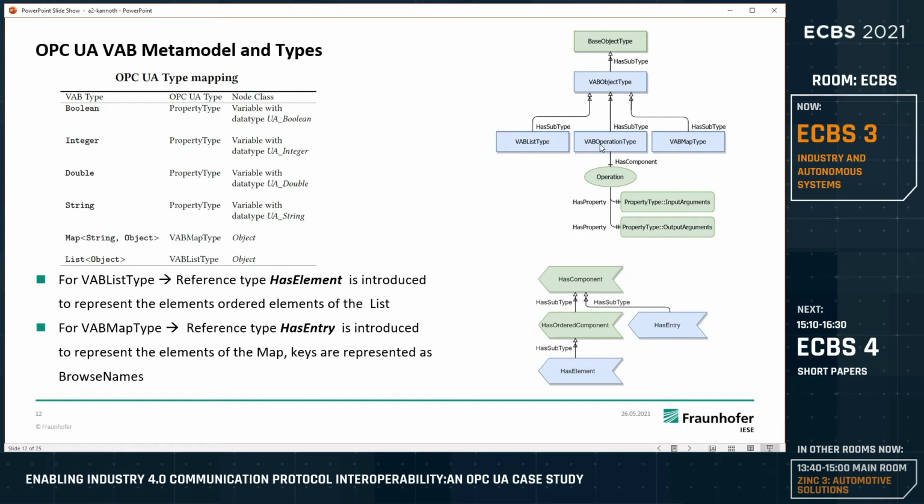So we have semantics for each type, and for operations we have standard operation types. Also, as I told you before, the relationships between nodes are expressed using reference types. We have to introduce two reference types, shown in the right bottom corner: has entry, which means it is an element of a map, and has element, which means it is an element of a list. You can see it is inherited from has ordered component, which is a standard reference type. We use this reference type because a list in VAB is ordered.